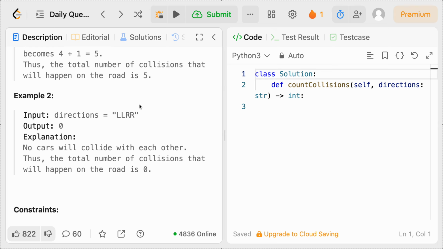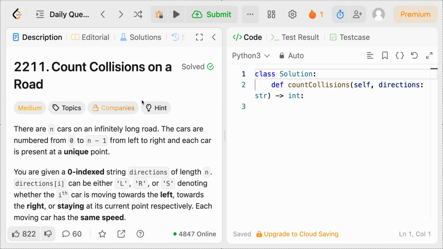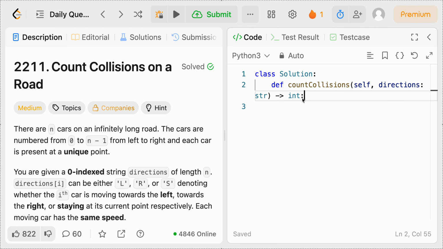And so basically, if we trim off the safe leading L's and the trailing R's, the answer to this problem is quite straightforward. It's really just counting how many characters in that remaining middle substring are either left or right, and basically not S, because we know that stationary cars are already stationary. We can't count them again or overcount them for collisions because they're already S's.